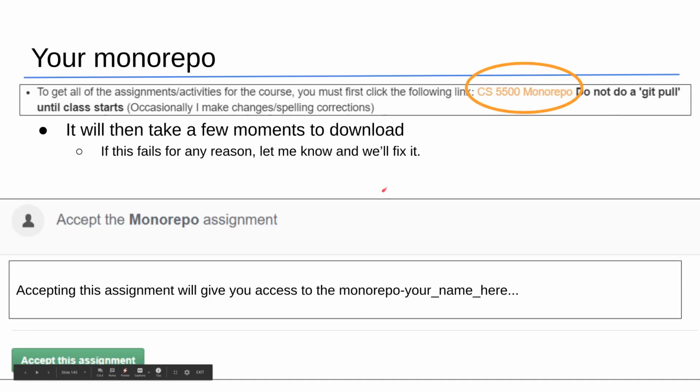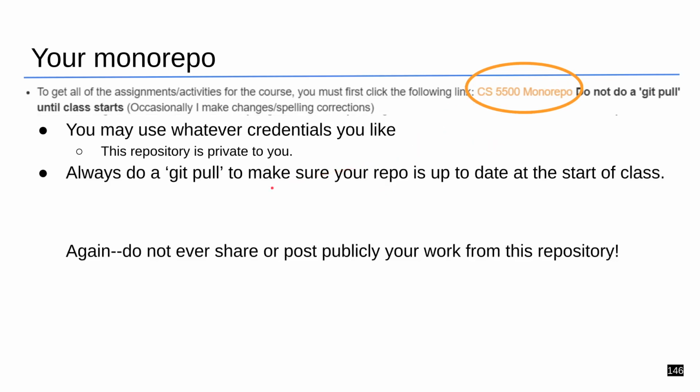move forward that way. Okay, so again, you have your Mana repo. You should be using just a private GitHub account. If you need to create one, you're welcome to do that. So whatever credentials you like, the repository that you create will be private to you, and you can use that login. And every week, just do a git pull when you're about to work in your repository in case I push something to it. So typically the Monday or so of class, that's good to do a git pull there. And please don't ever share or post your repository publicly. Okay, this is your work, and we want to protect it.